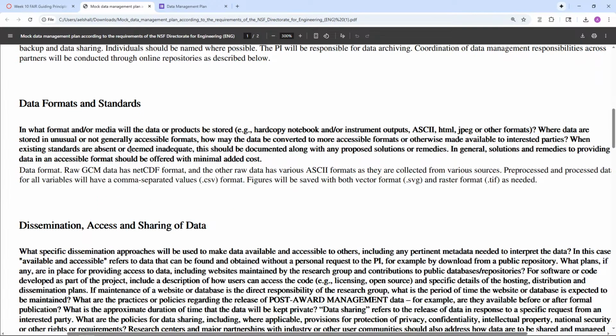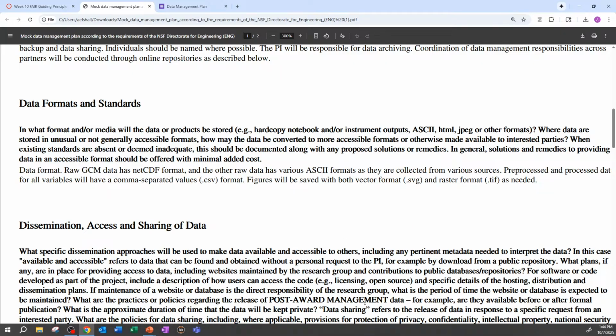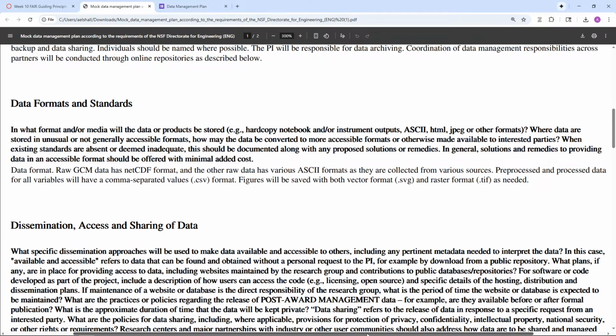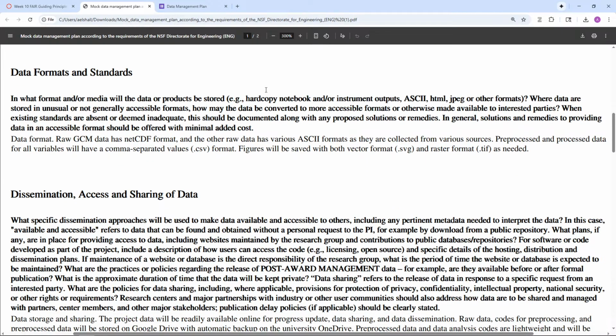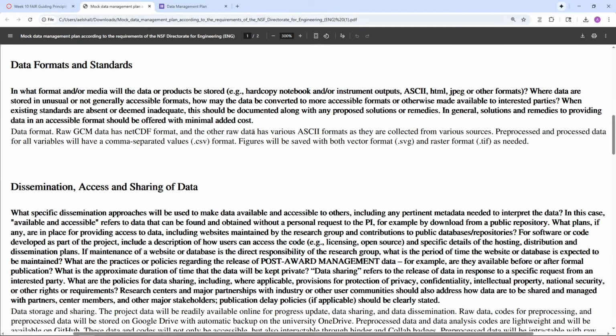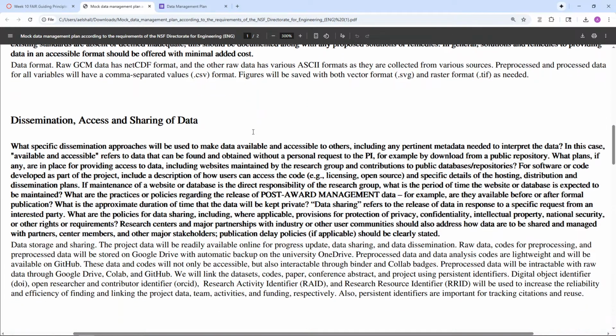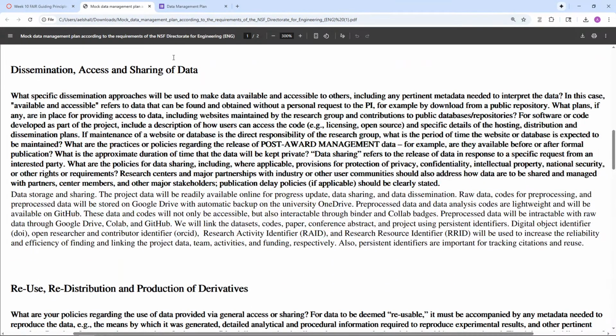Like what formats are you expecting? So we are expecting to get NetCDF data. We are expecting to get ASCII data. We are expecting to get CSV data, like spreadsheet type of data. We are expecting to get vector data and TIFF data for the figures. And you also need to have an idea of the size of this data to decide where you want to share it. And now here is the dissemination and access.